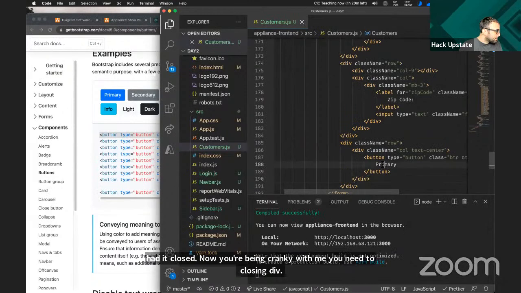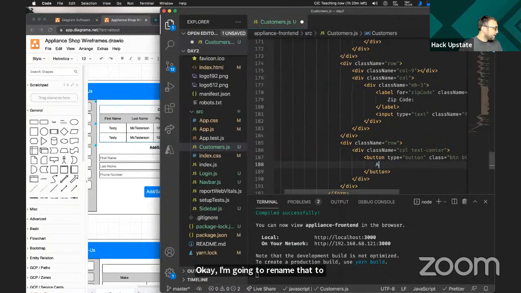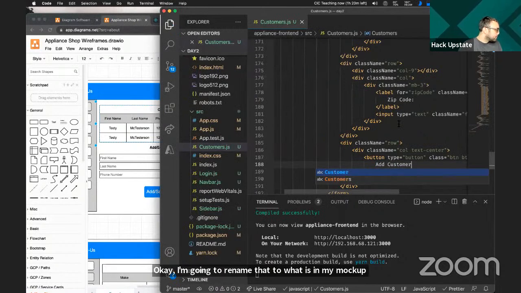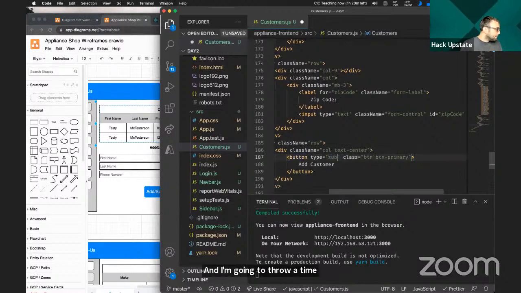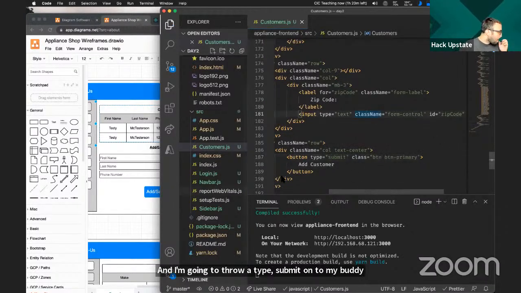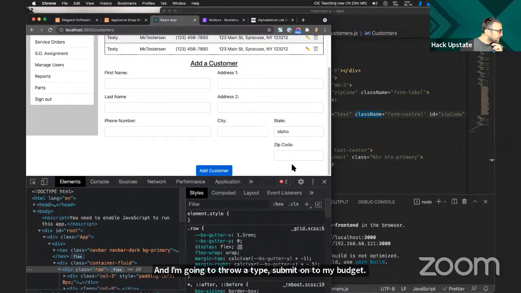Okay. I'm going to rename that to what is in my mockup, which is add customer. And I'm going to throw type submit onto my button. Come back over here. There's my add customer button. Works for me. I think this is doing everything I want.